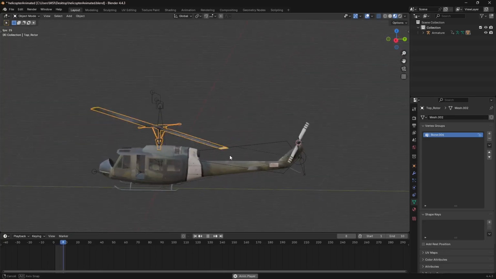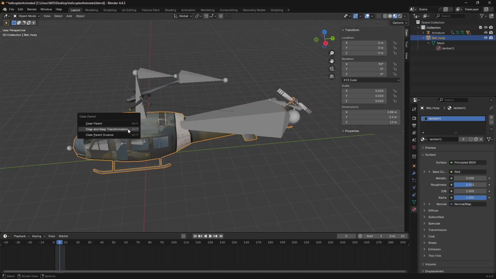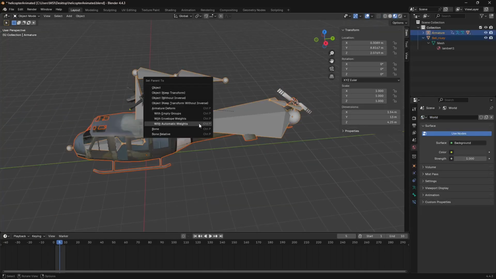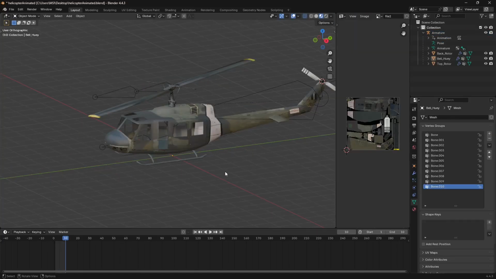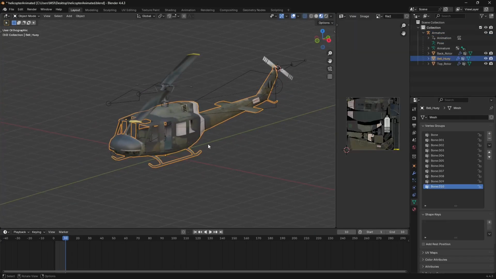So now here's our helicopter, and the same thing with the chopper: Alt P, clear parent, and then parent it with automatic weights. I don't want the body to have any movement, so I'm gonna delete all the bones and leave only one, and make sure that the cabin doesn't have any weird movements.